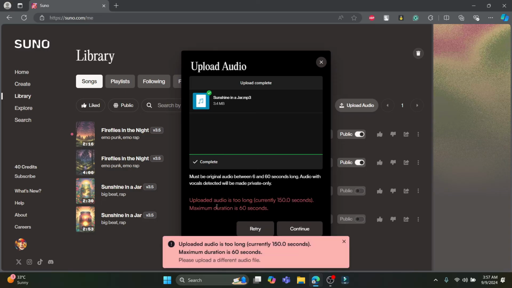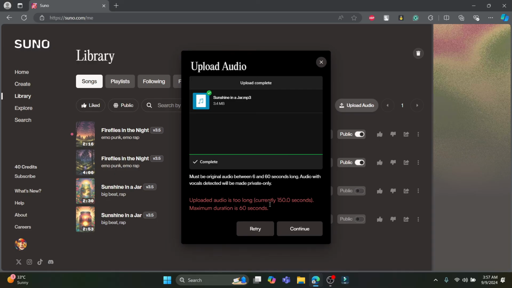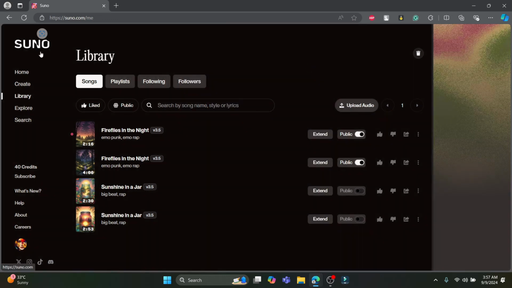So in a while, the audio will be processed and you can see the audio is too long. So currently this is the option, so the maximum duration is 60 seconds. You can select a beat or an audio within 60 seconds, click on Retry, and then you can easily upload your audio. So guys, this is how easy it is to upload an audio on Suno AI.